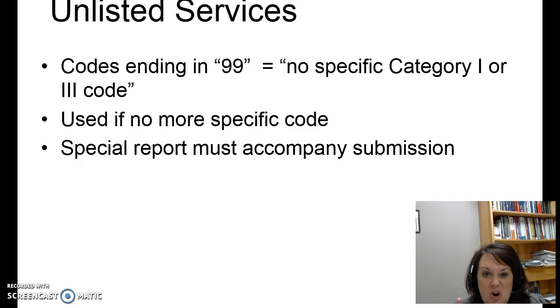12199. Any code that ends in 99 should trigger you to think, oh, that's an unlisted code. They really don't have a description. Their description basically is used if there's not a more specific code. We only use this as a last resort if we can't find another code that makes sense, which 99.9999% of the time doesn't happen.